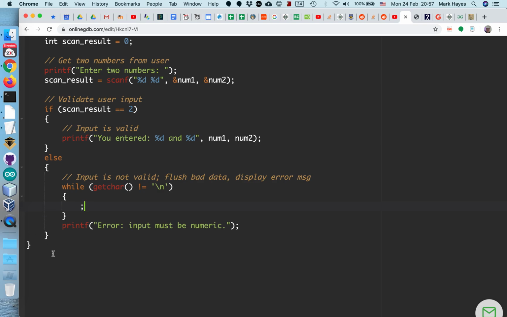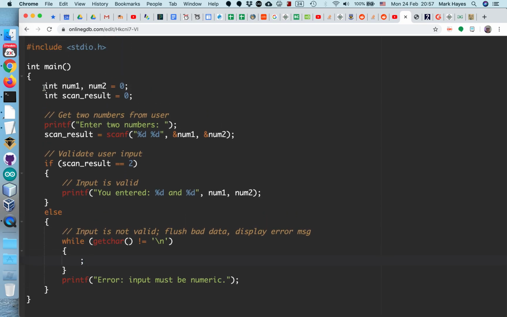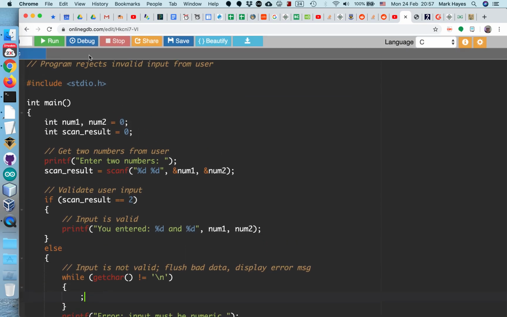What happened? Am I not scrolled? Oh, did I go full screen or something? I seem to have lost my line numbers. I don't know. I think I'm zoomed in somehow.